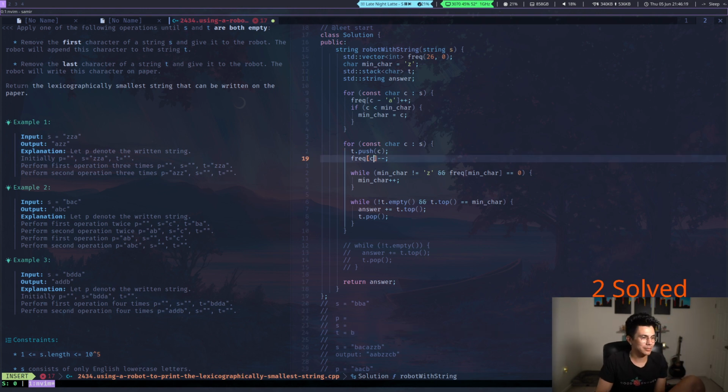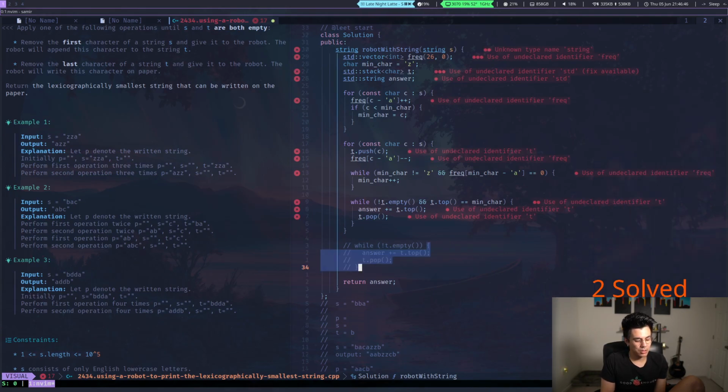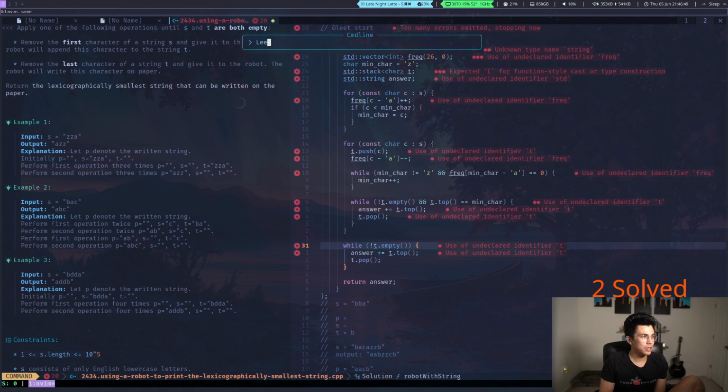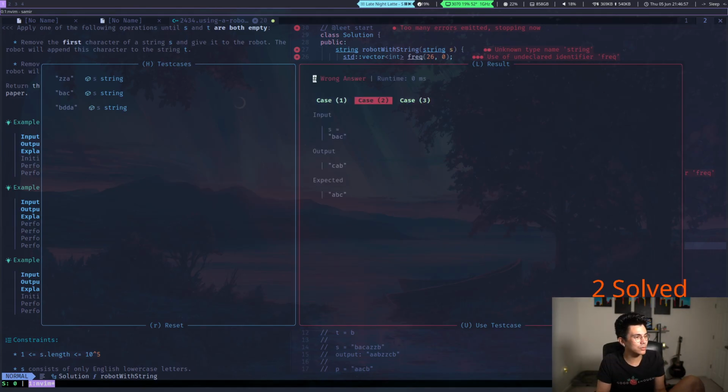Took me a while. I didn't index this properly. I didn't index any of these properly. Okay, I think we're good now, except for this part. That took a while. Sorry about that. Oh, let's go. We got 2 out of the 3.